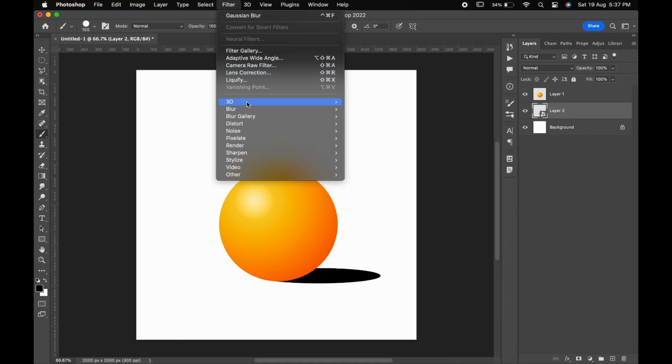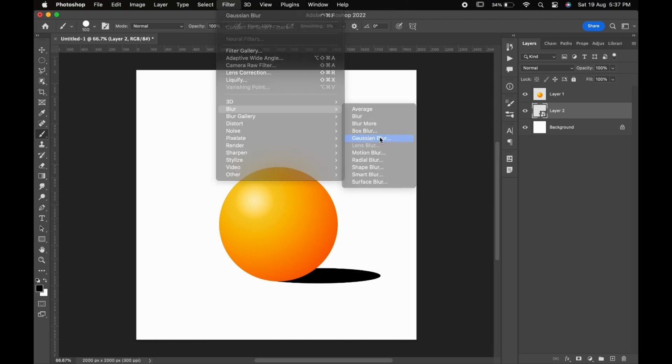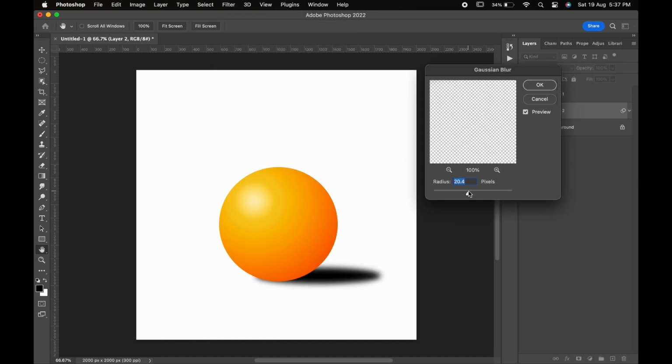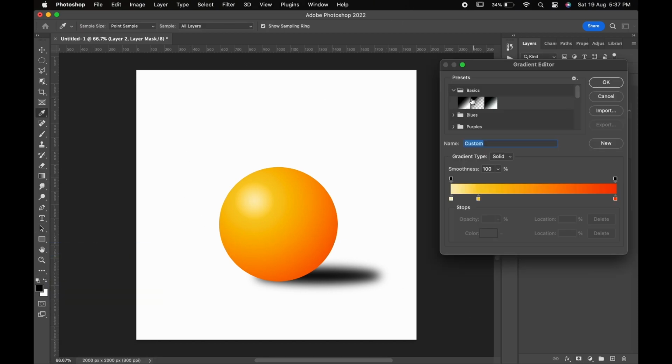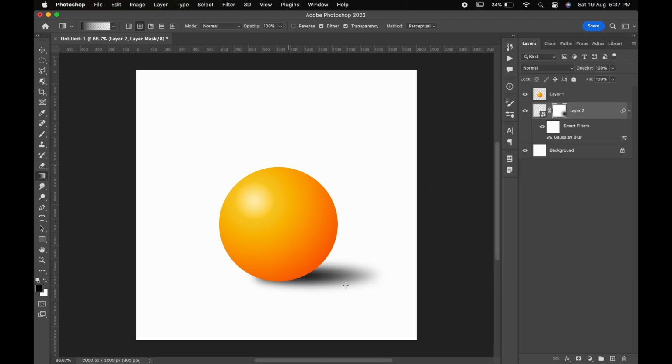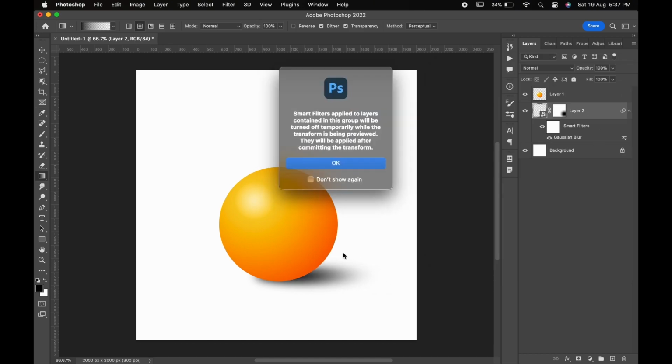Now go to Filter, Blur and Gaussian Blur. Change the radius to around 30. Hit OK. And then click on the vector mask icon and with the gradient tool selected and black as the foreground color, mask out the edges to make it appear soft.